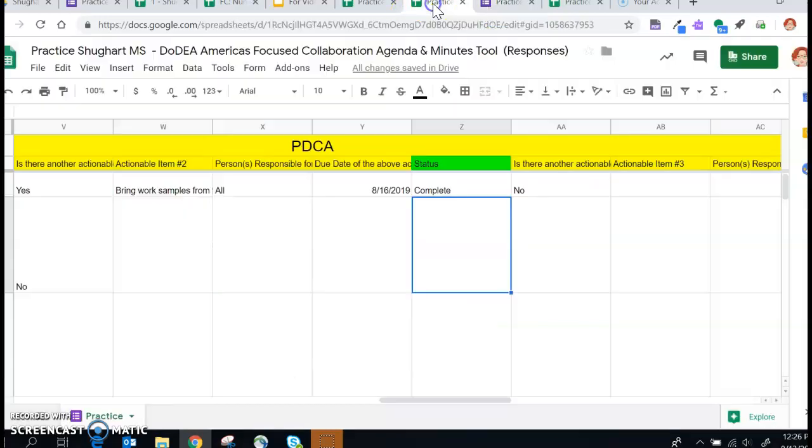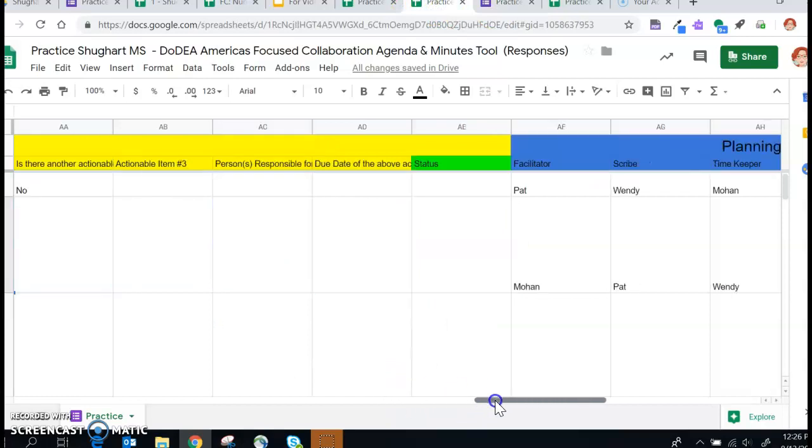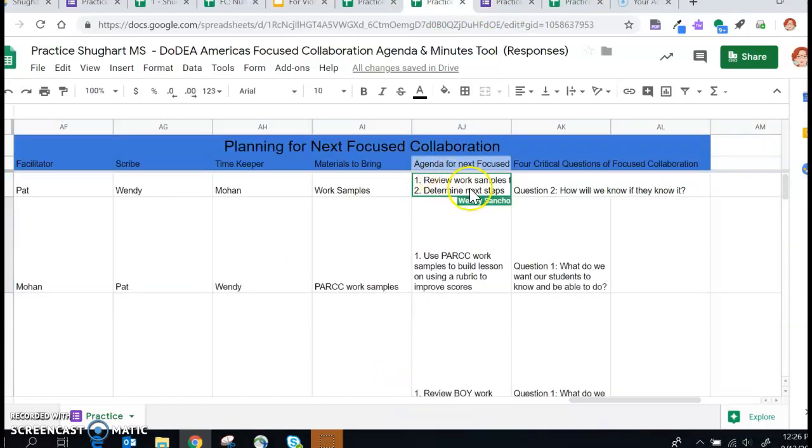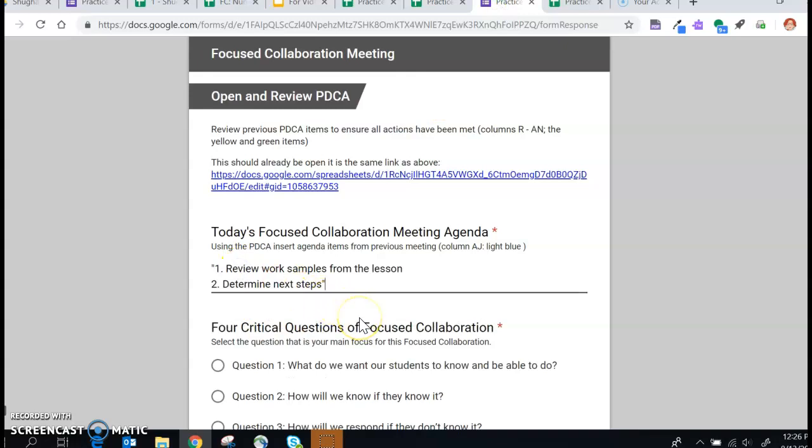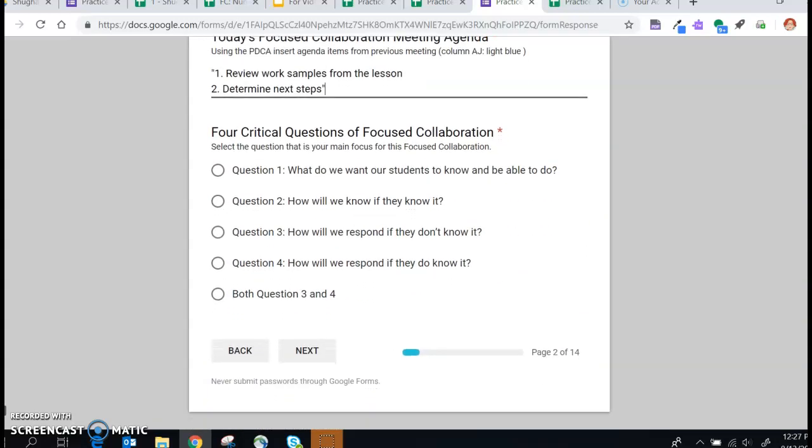Next, we're going to go over our agenda, and our agenda was established from our last meeting, and we can find that in our PDCA over in the light blue section. Locate the light blue section, Control-C to copy, and then Control-V to paste. So we are going to review our work samples from the lesson and determine our next steps. From here, we determine what question we're focused on. And in this one, it is question 2, how would they know if they know it?